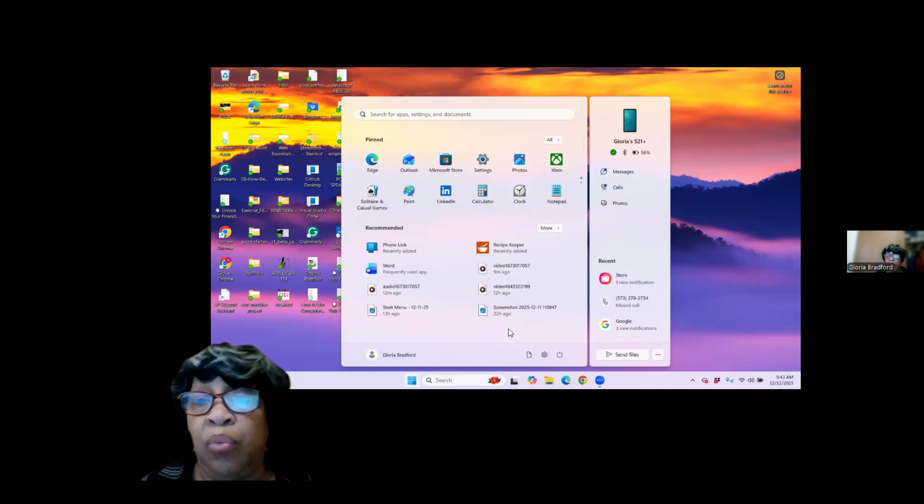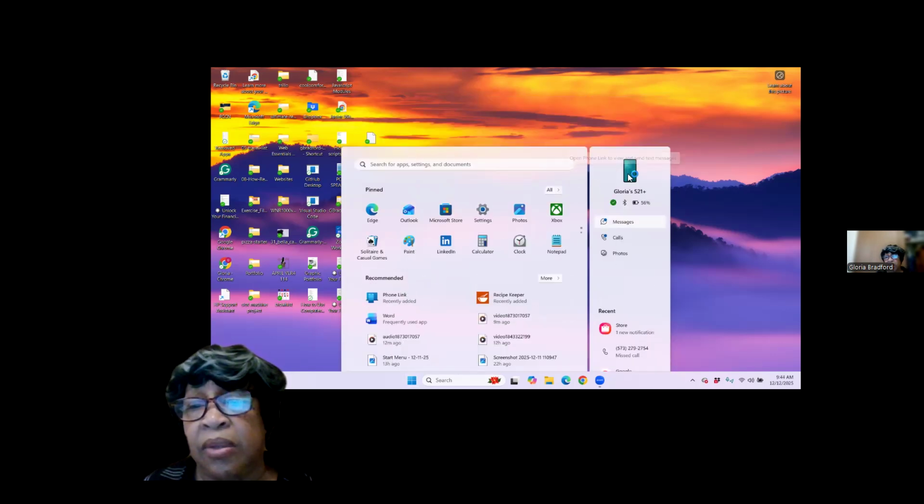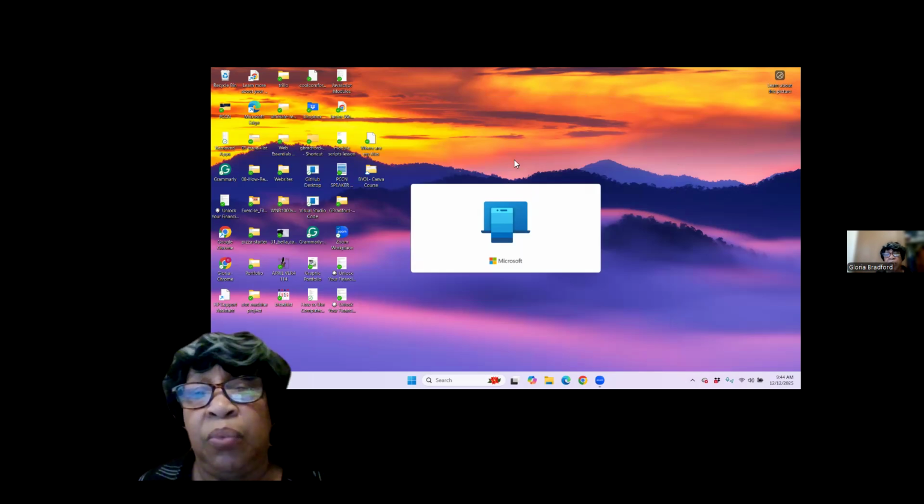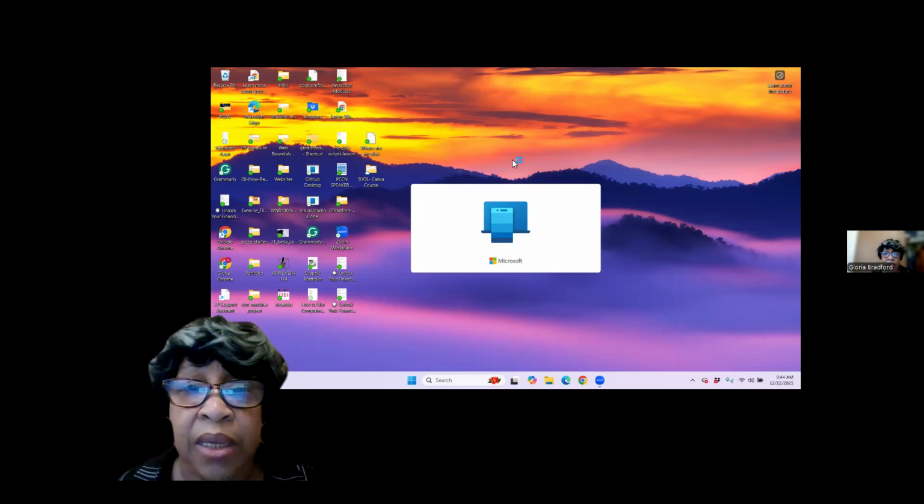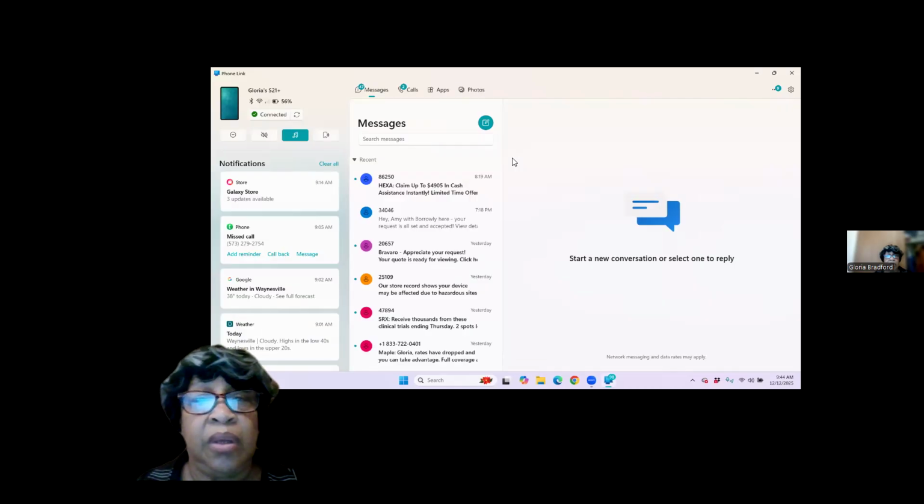So now we are going to talk about the Phone Link. And I am going to click on messages to open it up, but you can click on messages or calls or photos, or you can click up here, but it seems to take a long time when you click on the phone. So I'm just going to click on messages and open up this box so you can see what this looks like. Okay, so this is my Phone Link box.